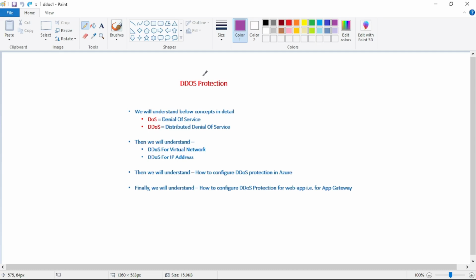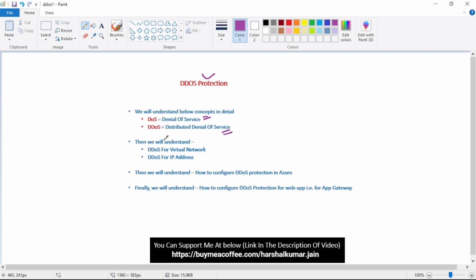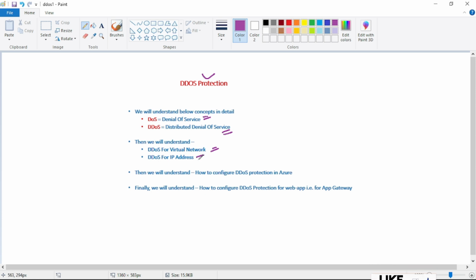Hello guys, in this video let's understand DDoS protection. So we will understand the below concepts in detail. First we will understand what is DoS, that is denial of service, and then we will understand what is DDoS, that is distributed denial of service. After that we will understand DDoS for virtual network, and then DDoS for IP address.